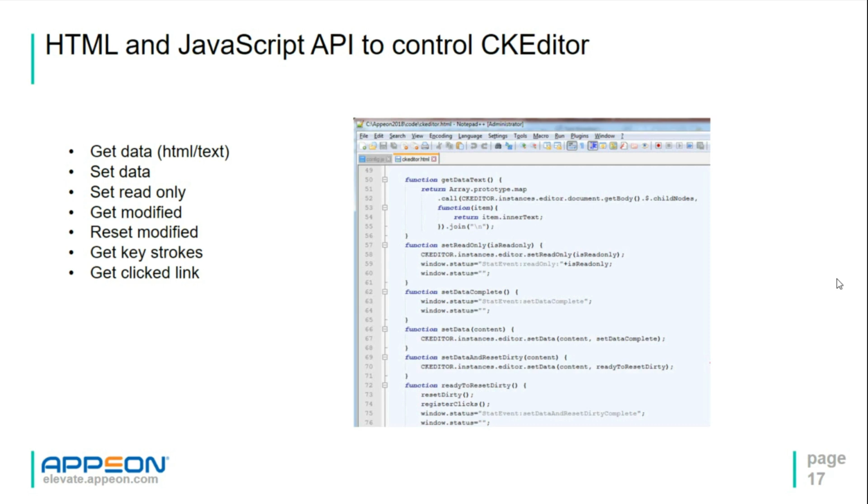The API should, if it's a RichTextEditor, probably have get data, set data, set it to read only, check whether it's modified or not, reset the modified flag, and also capture keystrokes. For example, Control S. If the user clicks Control S while in that control, you want to pass that information to the main PowerBuilder logic to process the save event.